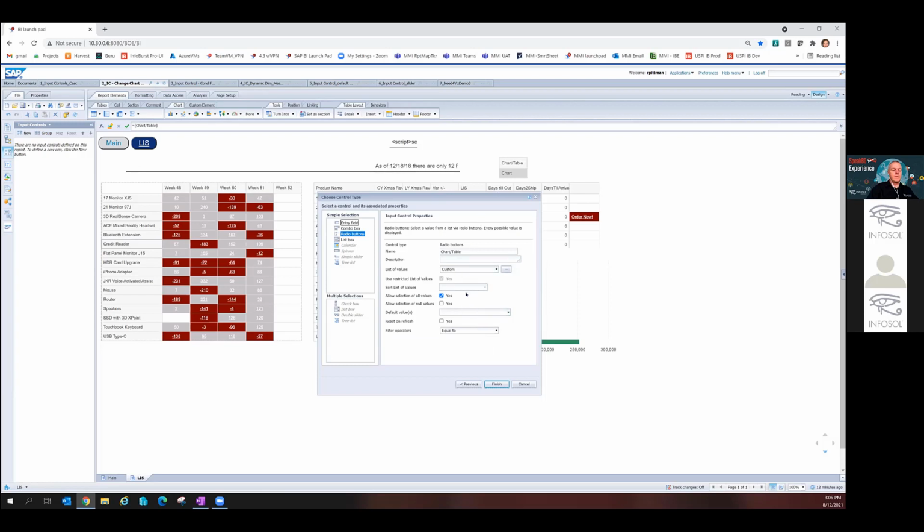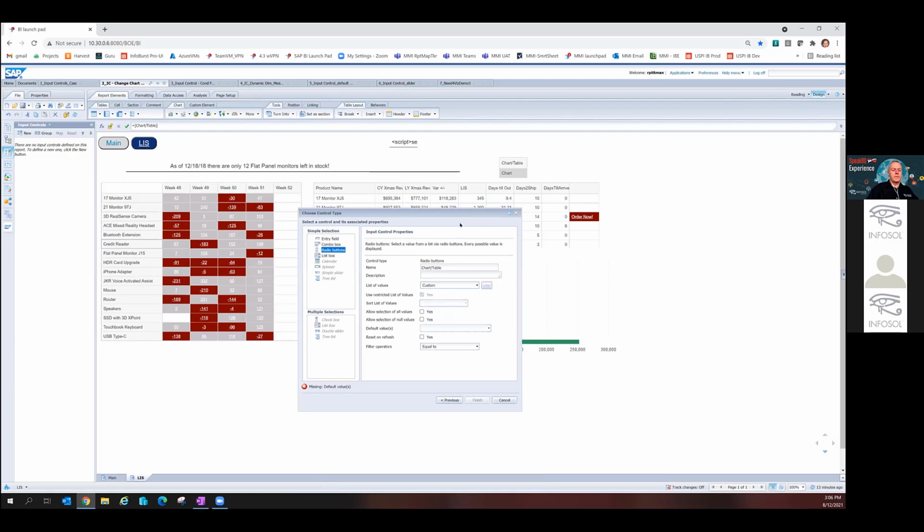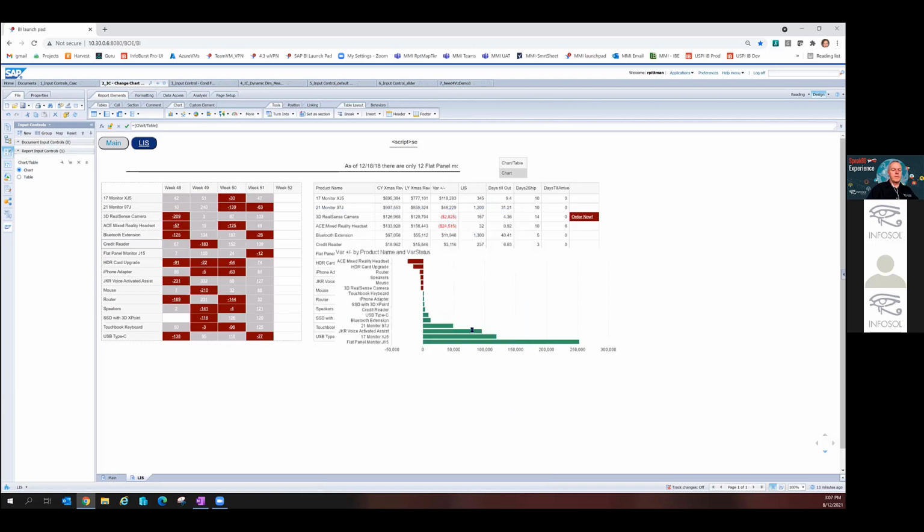Now, in this case, it wouldn't make sense to have all values. I don't want to show both the chart and the table like it is currently. I want to show one or the other. So in that case, we have to notice it says missing default value. We have to select one of them. And I could use a drop down, or I could just type chart in there. All right, that finished off my input control.